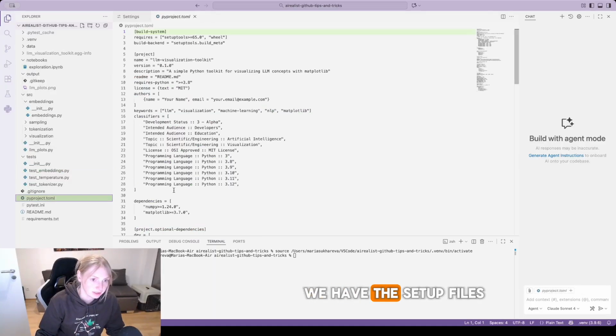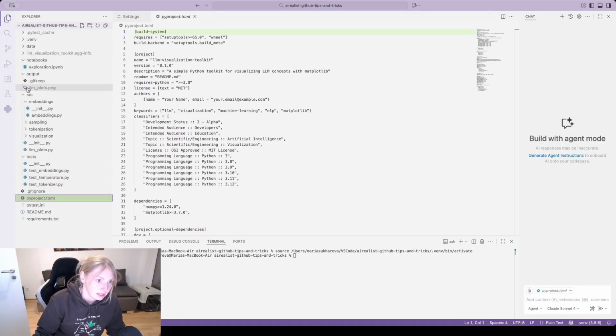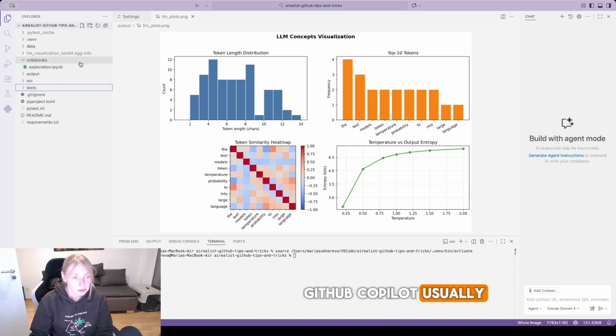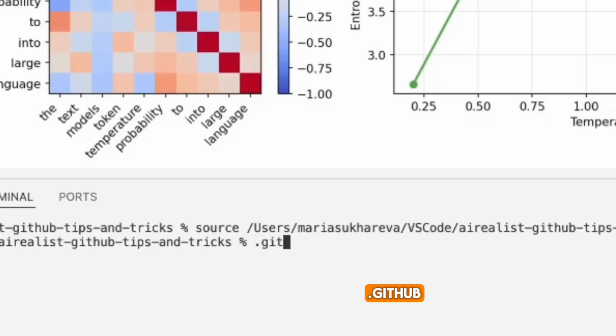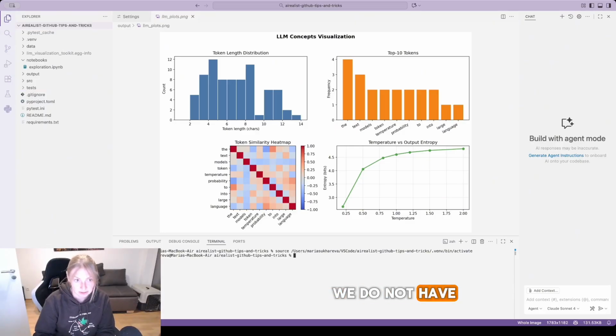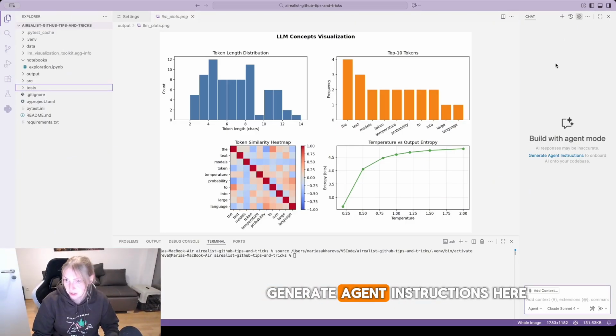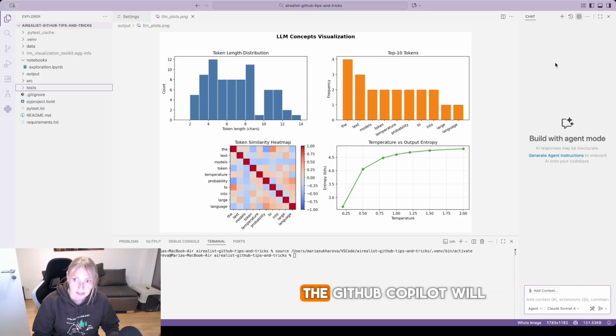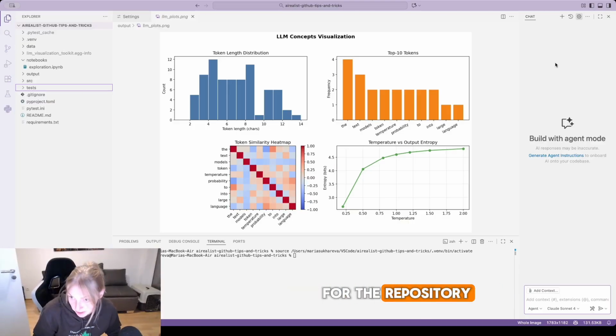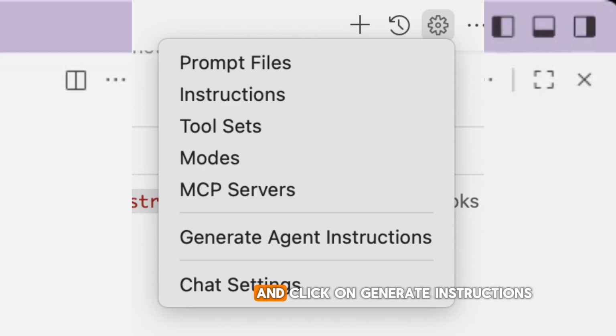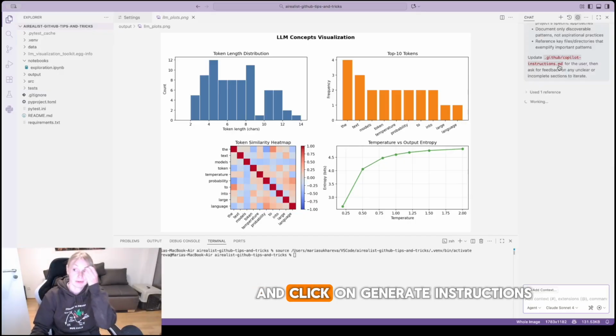we have the setup files. GitHub Copilot usually lives in the folder with .github. We do not have this folder. If I click on generate agent instructions here, the GitHub Copilot will create the .github folder and the basic instructions for the repository. So you see I go here into the settings and click on generate instructions.